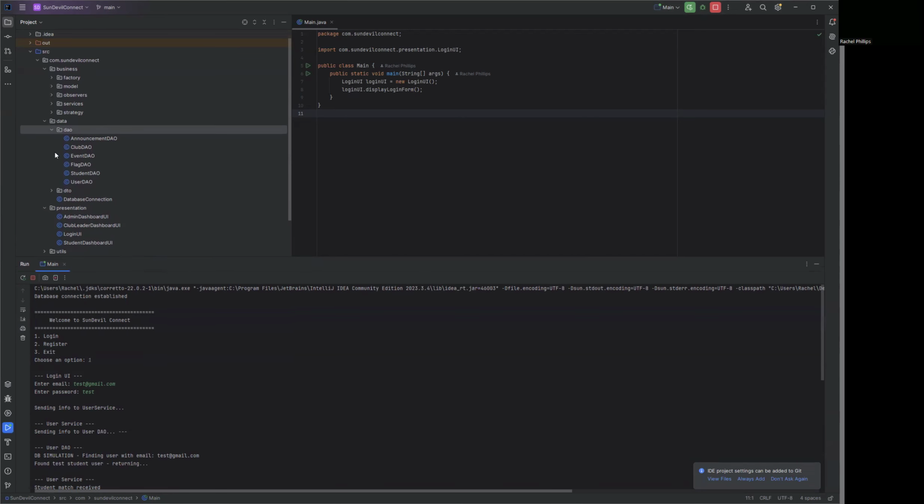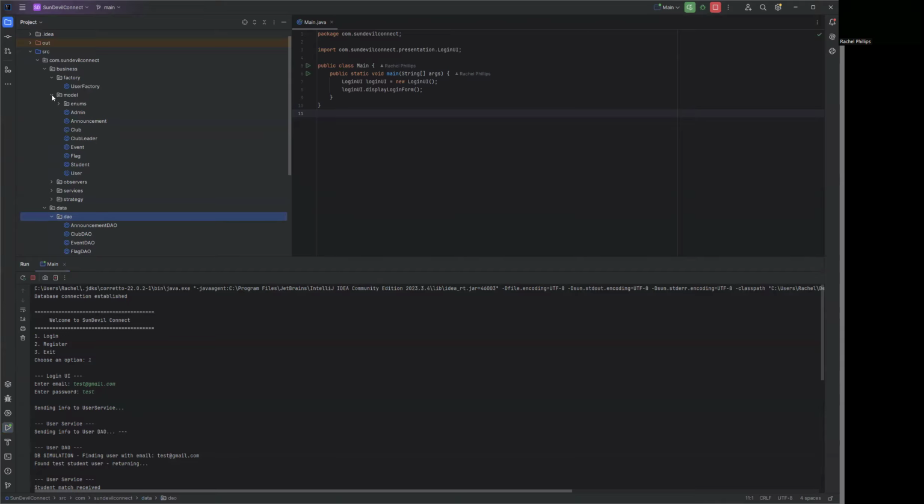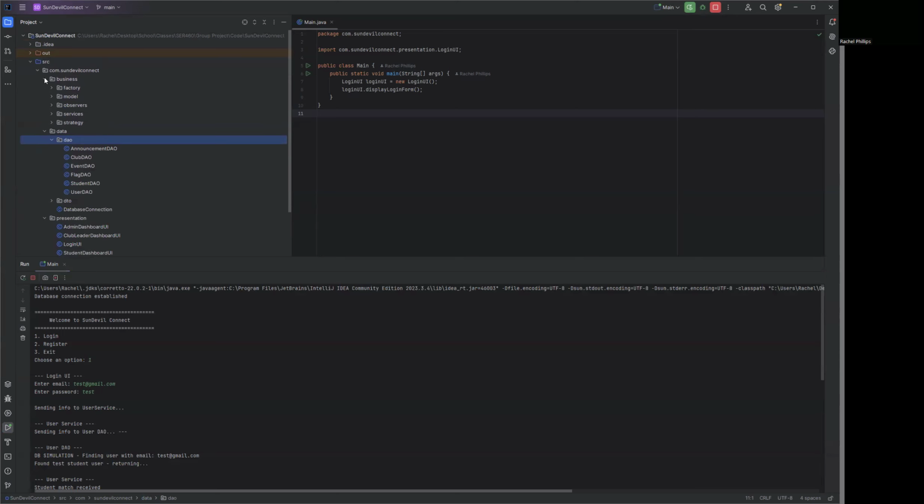After that, the presentation layer will communicate with the business layer. And this is what houses pretty much all of the logic. So here we have our design patterns in here as well, the factory and the observers, strategy pattern, and the business layer will communicate with the data layer, which is the layer that will be making calls to the database. And inside of here, we have the data access objects and the data transfer objects.